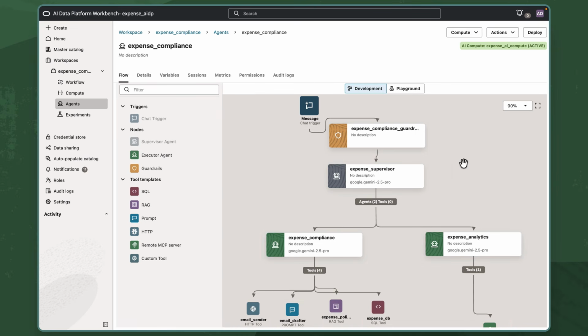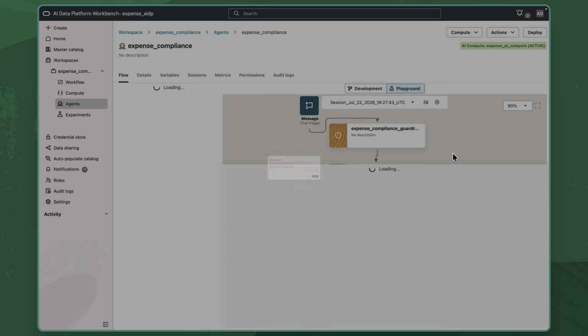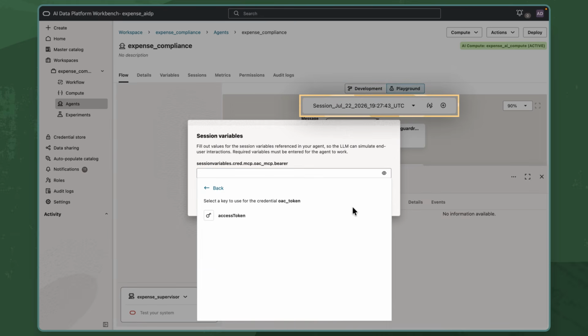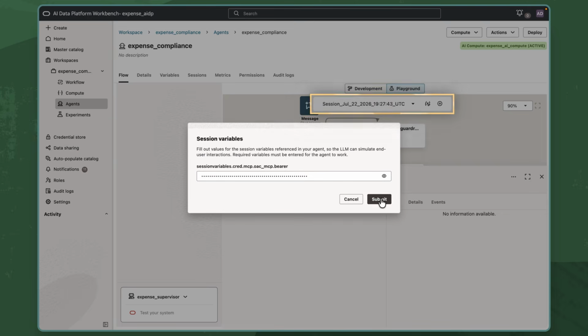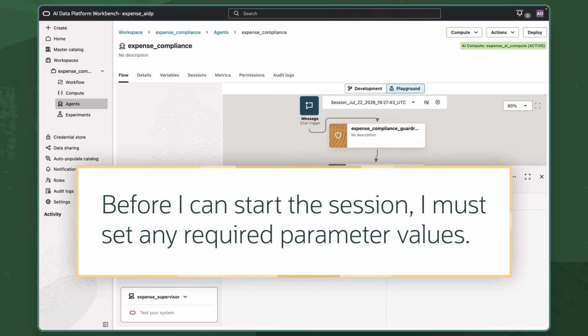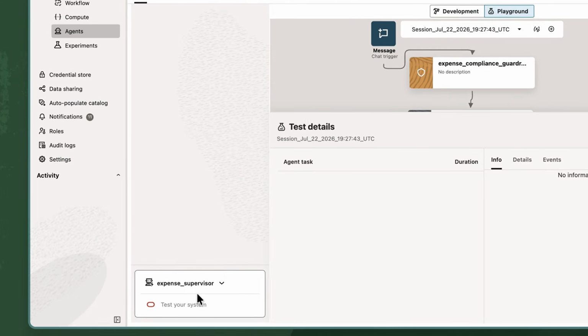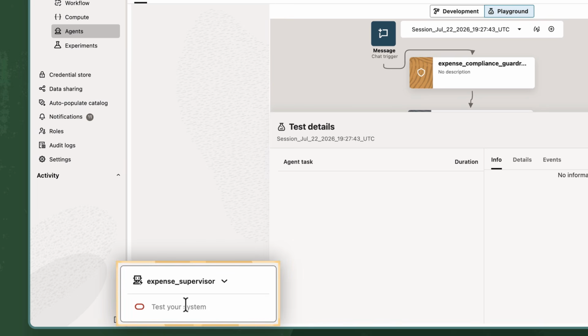Now that the agent is configured, I'll switch to the Playground tab to begin testing. The Playground creates a testing session on the selected AI compute. Before I can start the session, I must set any required parameter values. I can then interact with the supervisor agent and validate the behavior of the entire system.